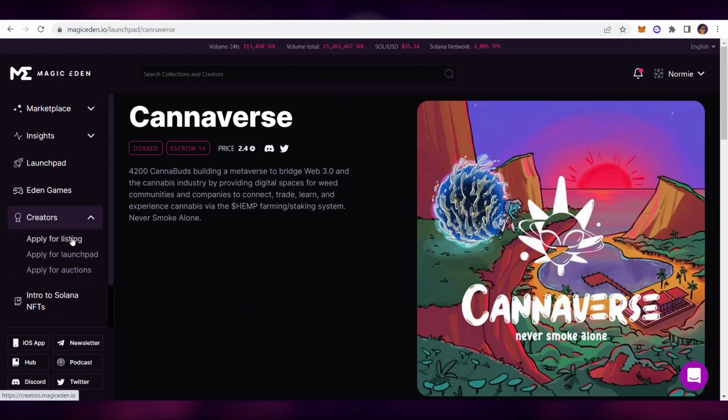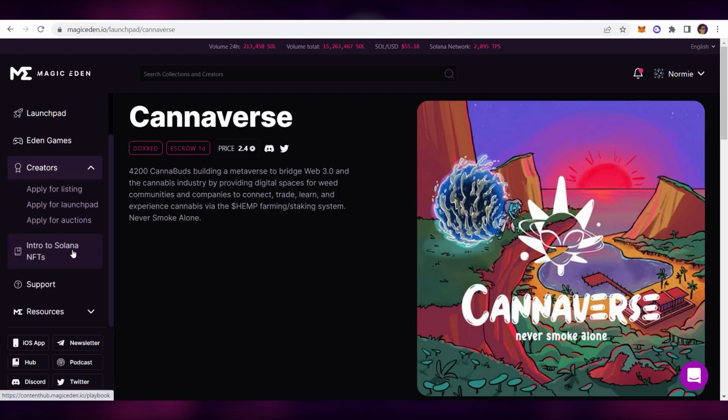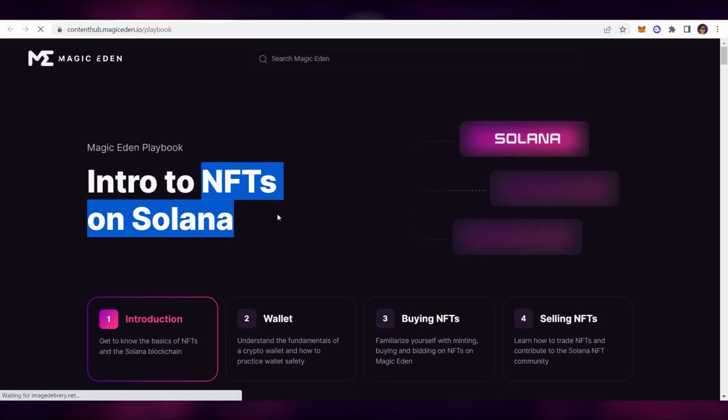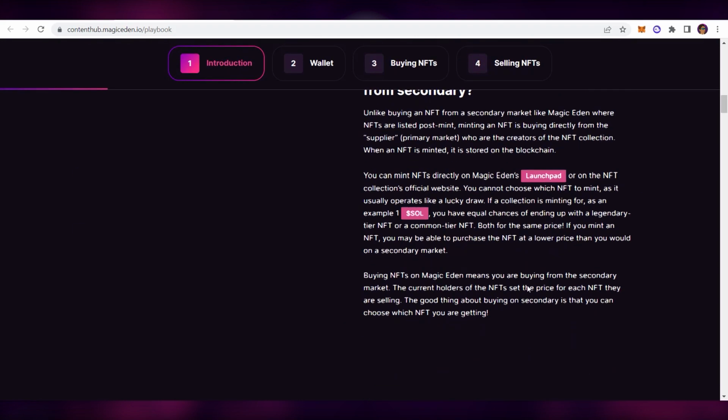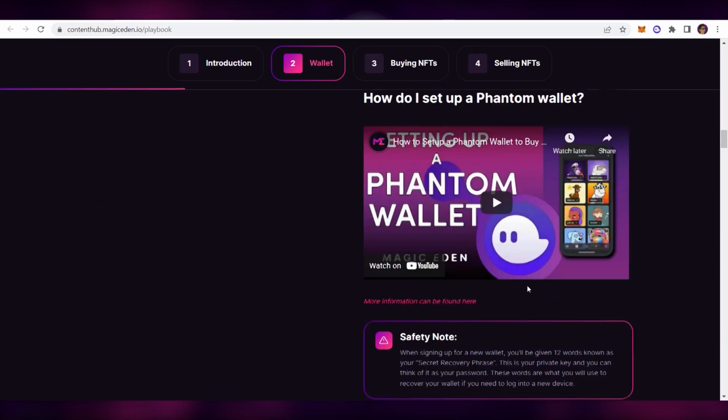And if you are a newbie and still want to have more research information about NFTs on Solana, Magic Eden also provides us a really detailed explanation on NFTs on Solana, from the introduction, wallet, buying an NFT, selling. Yes, you can learn a lot of things on this one.